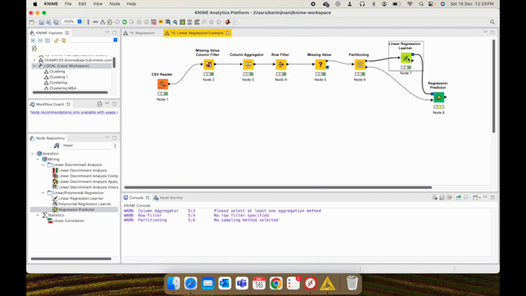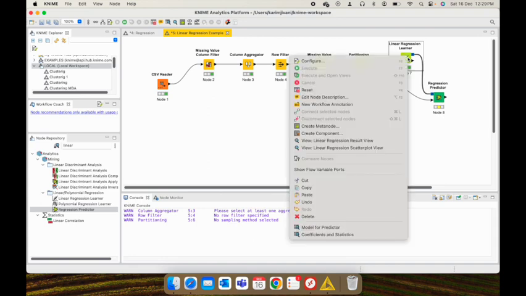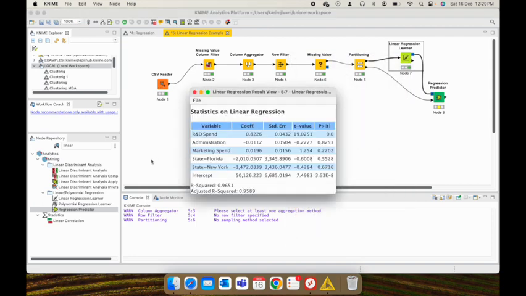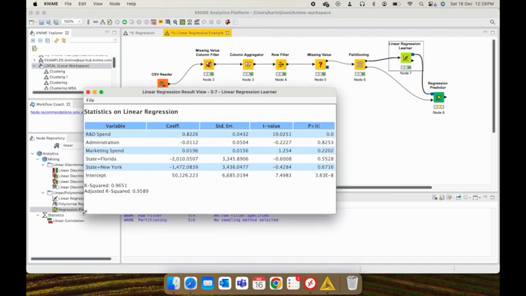When you execute it, you can right click on the linear regression learner and look at the resultant view. The resultant view will give you certain characteristics that you can observe and work around. The first is the R squared. In layman's terms, it is the accuracy of the model, and here the accuracy is 96%.